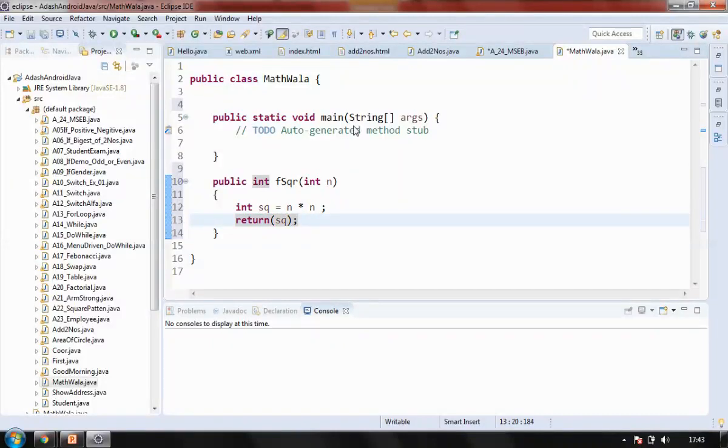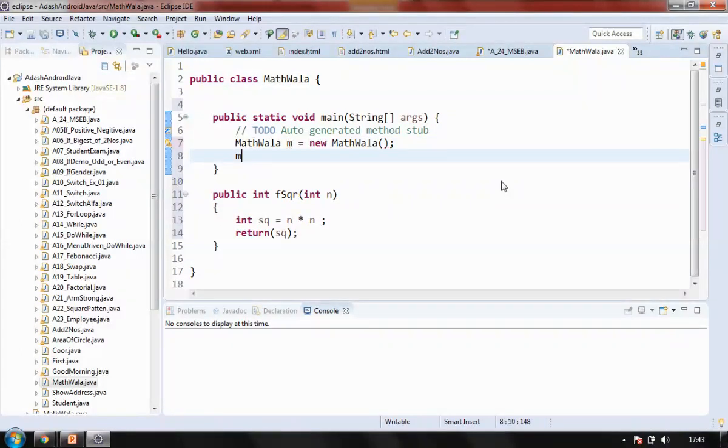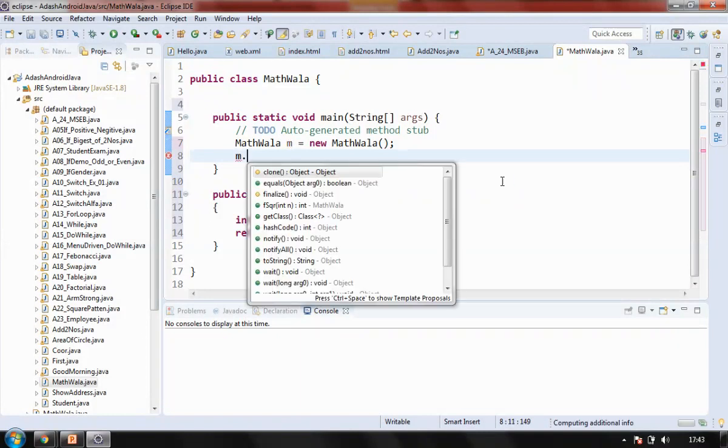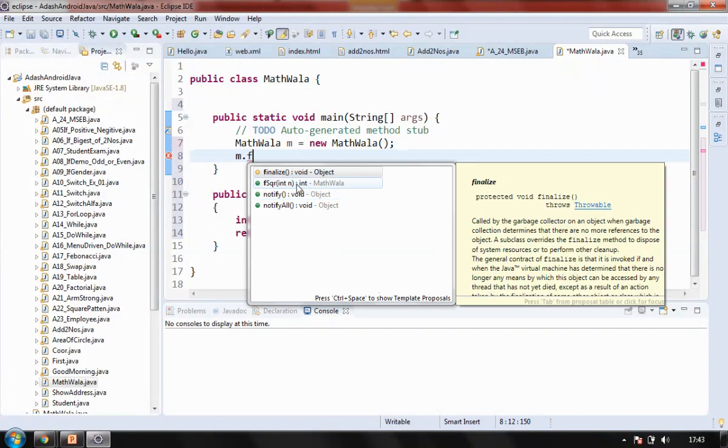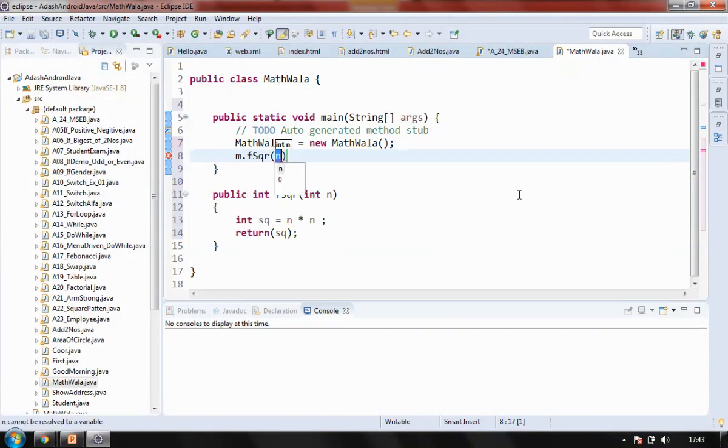So how to use this? For this we have to create an object of this class. So I created an object of this class. I call this m. I initialize the value by using the keyword new. I created a constructor for it. I say m dot, and now it says method square, that is f square. And when it says f square, it is asking me what to pass. I'm passing number as 5.